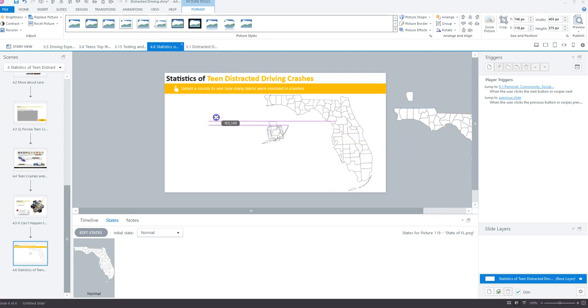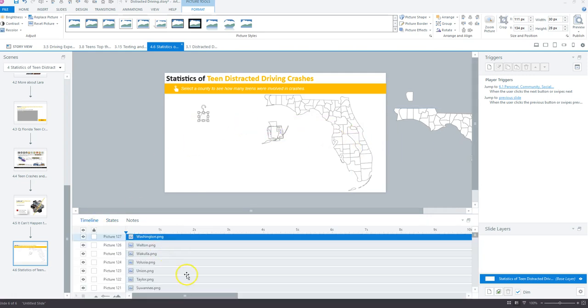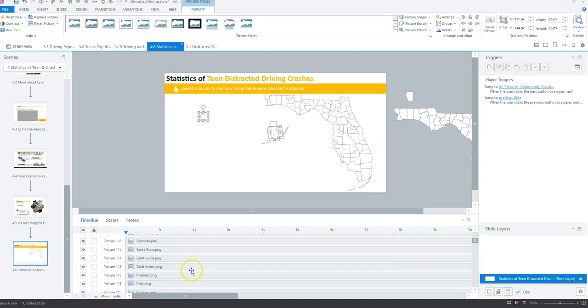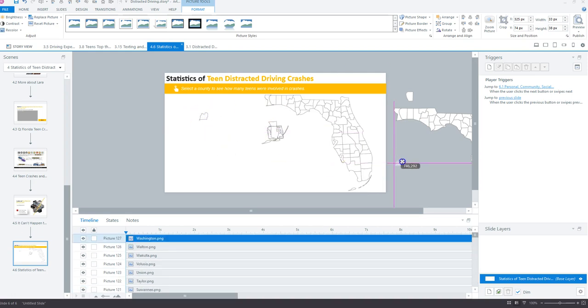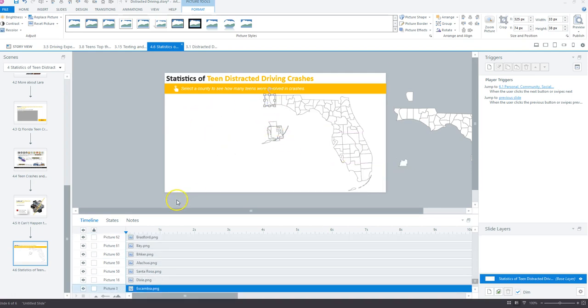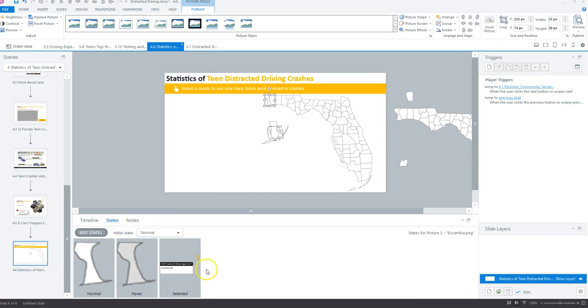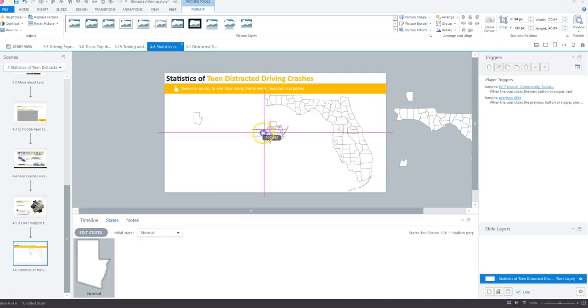I've got all of my counties, and if I look at my timeline, they've all come in alphabetically. Okay, so now what I'm going to do is take the one that I'm quite happy with, which is this one. I've created my 3 states, and I'm going to apply this formatting to each of my counties. So let's do this in order so that it makes sense.